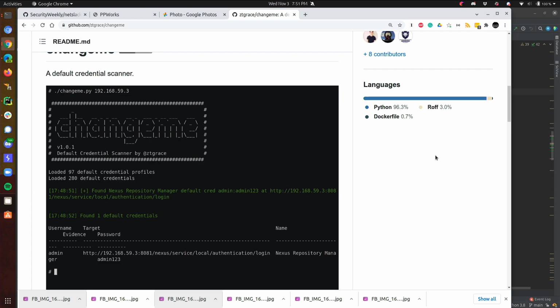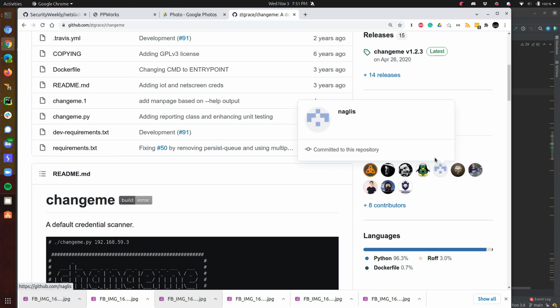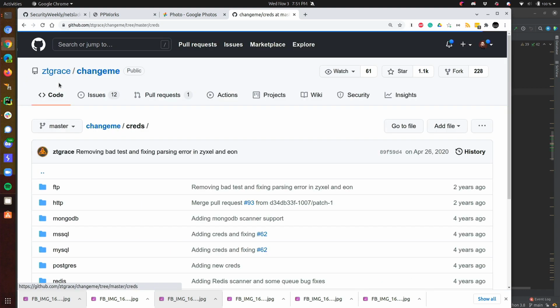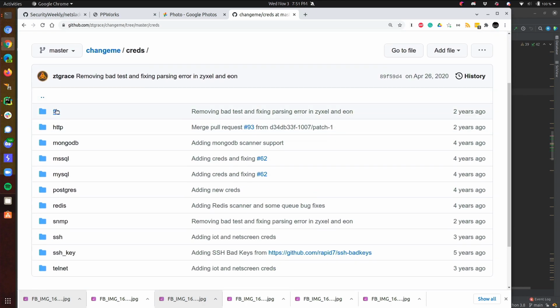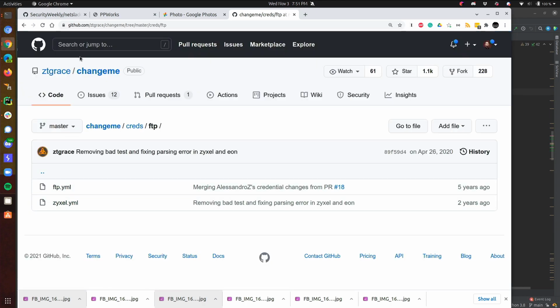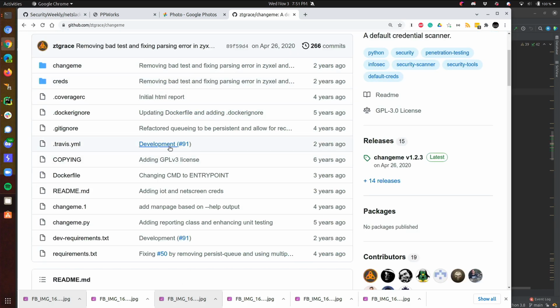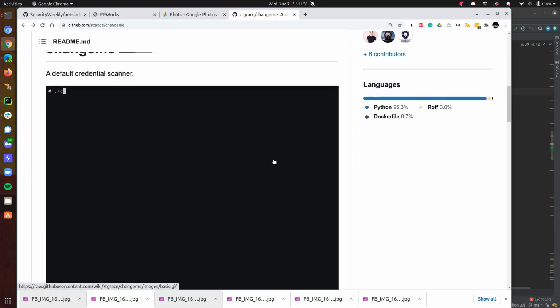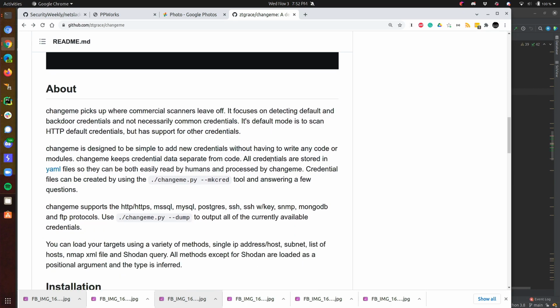If you want to come back to my screen, some awesome people created a default credential scanner. They called it ChangeMe. Their architecture is really awesome. In terms of software architecture, it's light years ahead of what I'm creating. They've got the creds in GitHub, each one has its own YAML. They're using YAML as the configuration file format, and they've just got some amazing code in there. I believe this is Python 2.7 though.